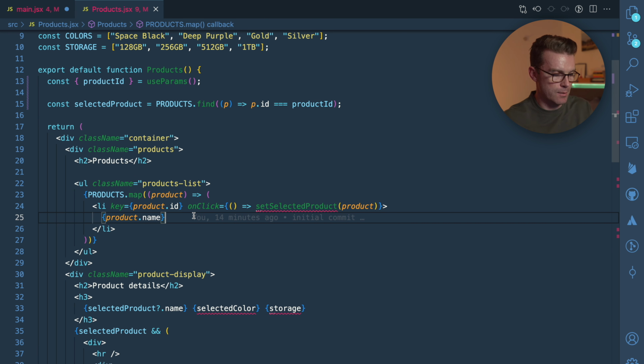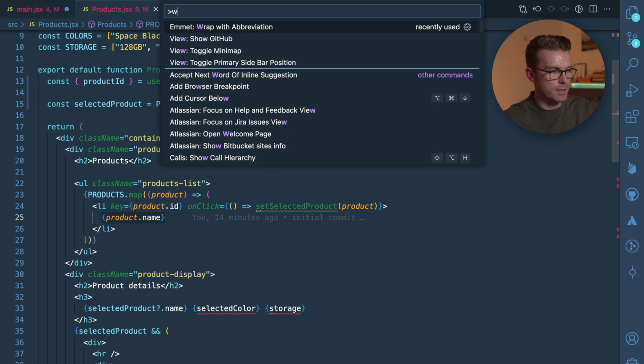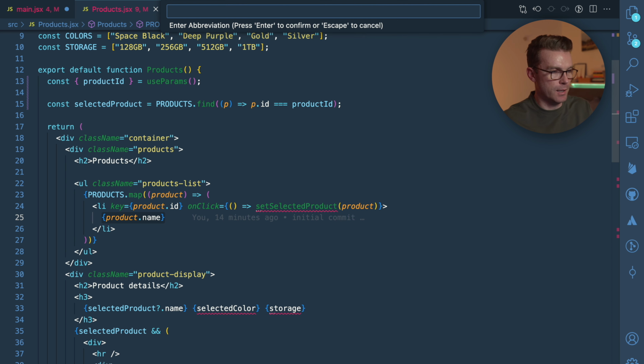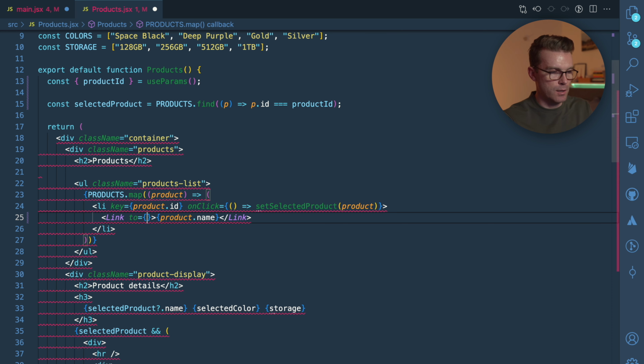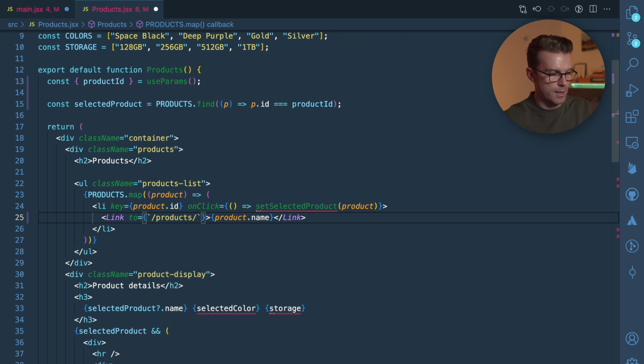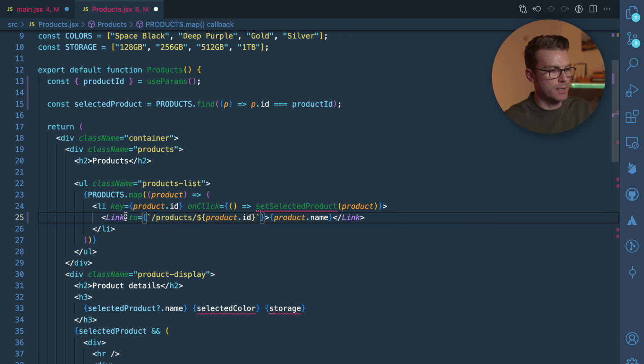Now, the next thing we need to do is handle actually selecting the product. Inside of this list item, I'm going to select the product name, and I'm going to use Command-Shift-P to open the command palette, and select wrap with abbreviation. Inside of here, I'm going to wrap the product name in a Link component. That Link component is going to go to products/ and product.id. So we're going to take the product ID and navigate to products/productId. And we don't need this onClick anymore, so we can delete that.